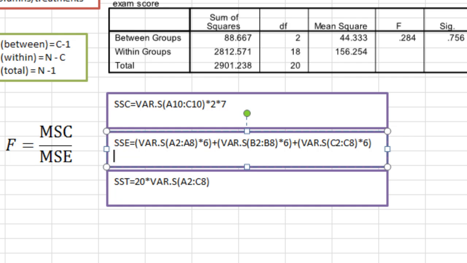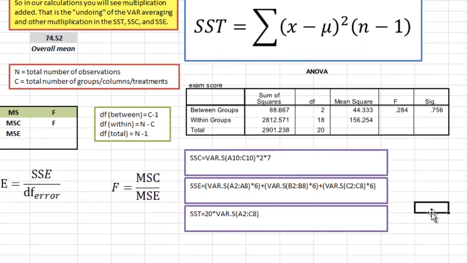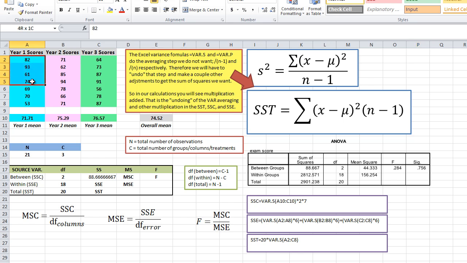So let's go ahead and look at the SSE formula, and it is admittedly much more involved. But if we take it apart, we can see where everything comes from. So we're using the var.s formula again, so that is the sample variance. Now the first one asks for cells A2 through A8. Well, what are those? Well, A2 through A8 are the data points for column 1, or all the year 1 scores. So we're asking for the sample variance of those 7 scores. Now we're going to multiply by 6. Well, why are we multiplying by 6? Well, that goes up to the formulas up here at the top.